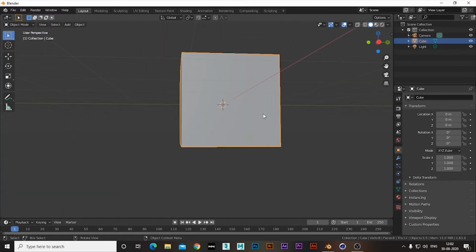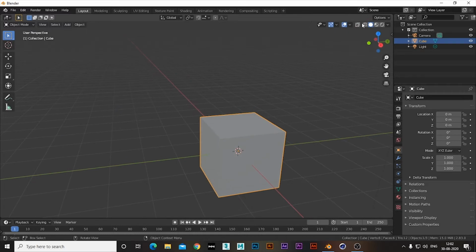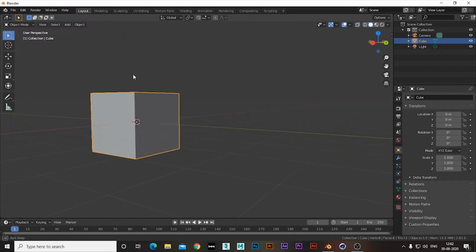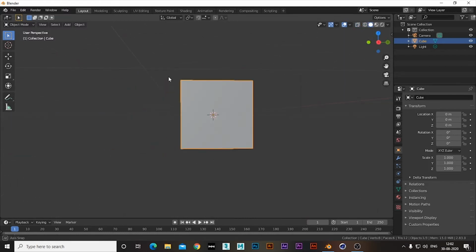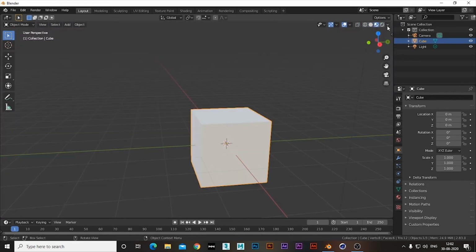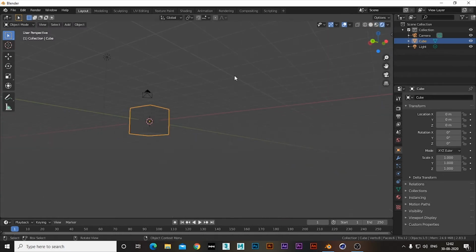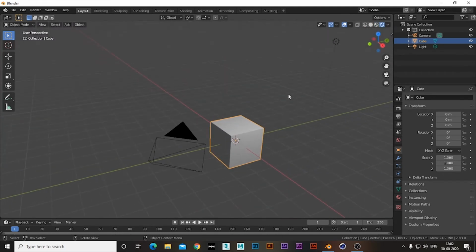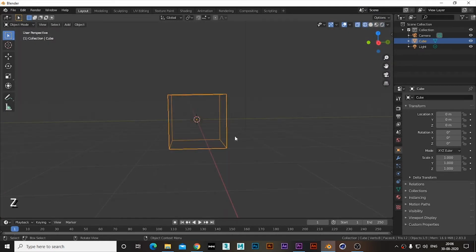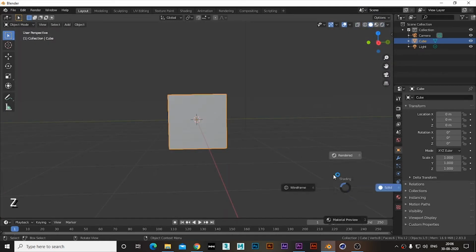Now on the top, there are these four options which are called shaders. The first one makes shading in wireframe. The second one is solid. The third one is material preview. And the last one is render preview. After rendering, this is how your object will look. There is also a hotkey for the shading pie menu. Click on Z, the shading pie menu pops up. Now you can select any view you want.